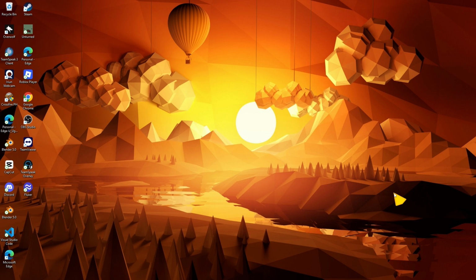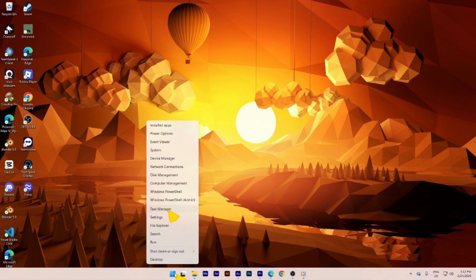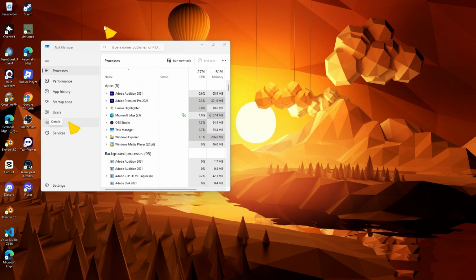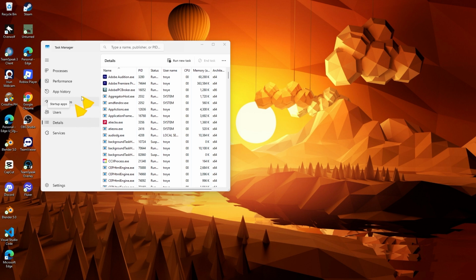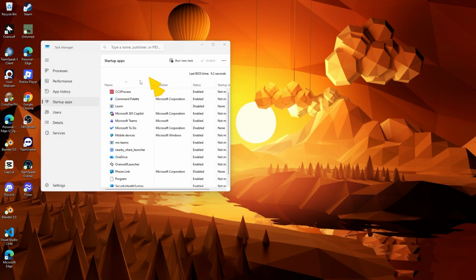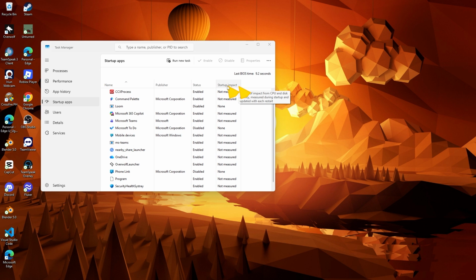To begin, right-click the Start button. Choose to click Task Manager from the menu. If the Task Manager opens in compact mode, click More Details. Click the Startup tab at the top. Review the list of startup apps. Look at the Startup Impact column to see which apps affect the boot speed.